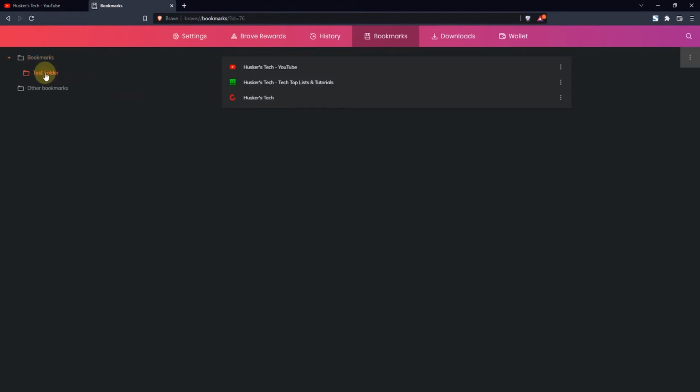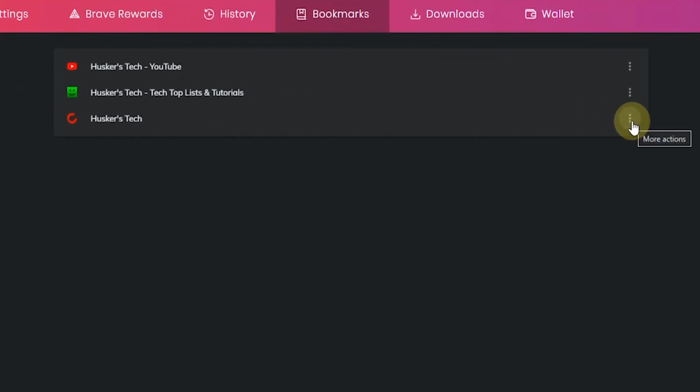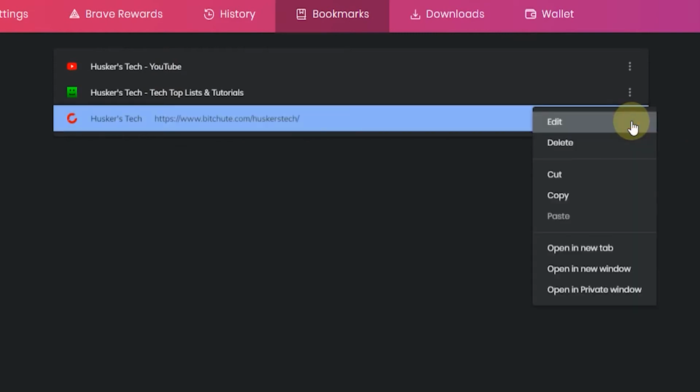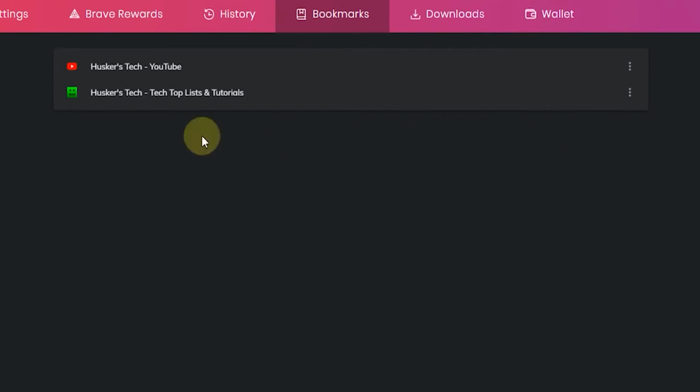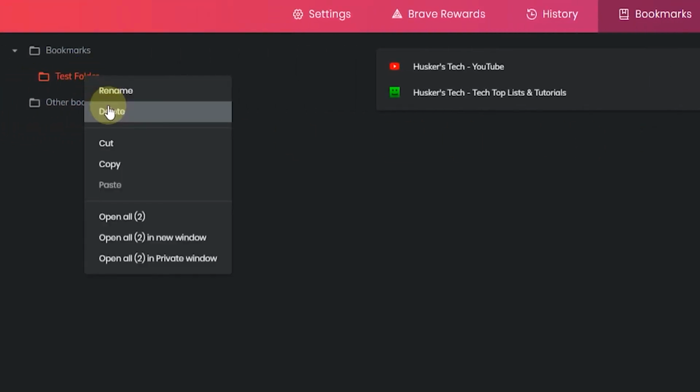Now I'm just going to go to the test folder here, and here, as you can see, I have three bookmarks, and if I want to delete one of them, I press the three dots here on the right side. It says more actions, so just click on that and then you select delete. Now you can also delete entire folders by right-clicking it and selecting delete.